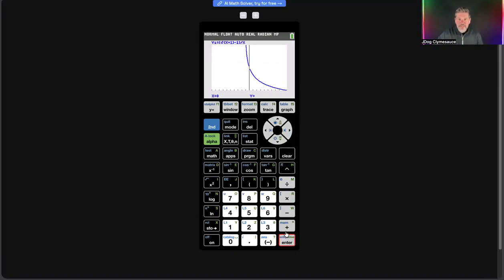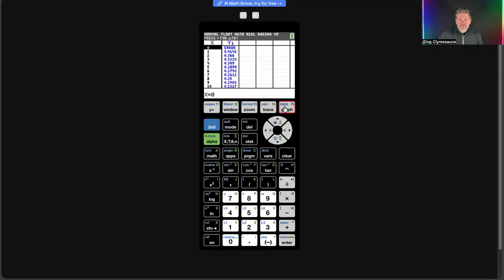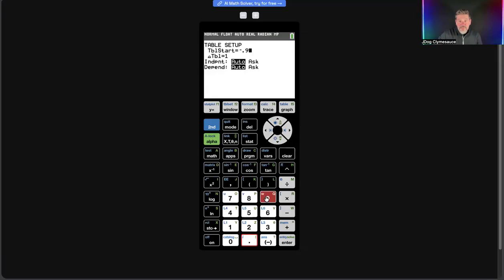Now, another cool thing is we can come up with a table of values instead of finding all the values through trace. So this table here, which is second table, looks something like that. You can see there's an error at 0. But what we probably want to do is get values very close to 0 from the left and the right. So the way you control that is through the table set, which is second F2. And so we can choose where the table starts. And so we could say at negative 0.9.